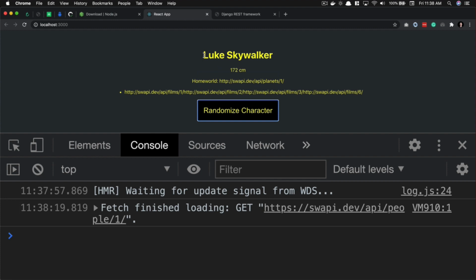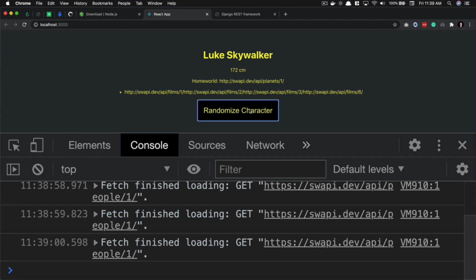There we go. Luke Skywalker, 172 centimeters. Homeworld is planet/1, and he's in films 1, ID of 2, film ID of 3, film ID of 4. These are not the episodes, by the way. This is just a different way of ordering data. So we have that working now. I want you to make sure you have this working the same way I have this working. And in the next lesson, we're going to actually randomize this, because right now, every time I click this, it just loads Luke. And, you know, as great as Luke is, maybe we want to be exposed to someone else, some other characters out there that come from swappy.dev.